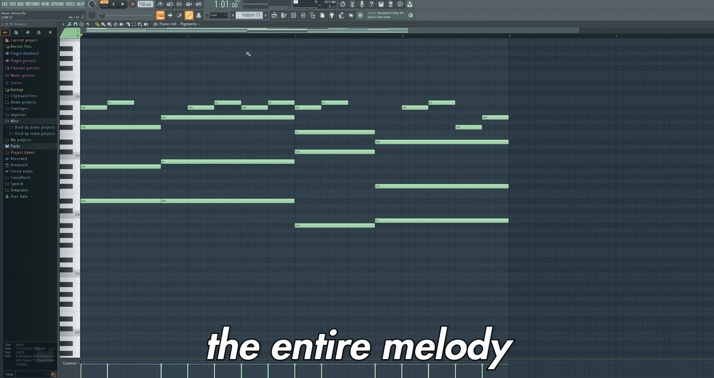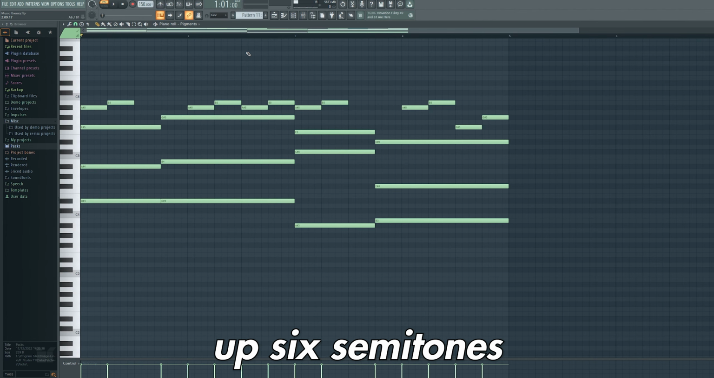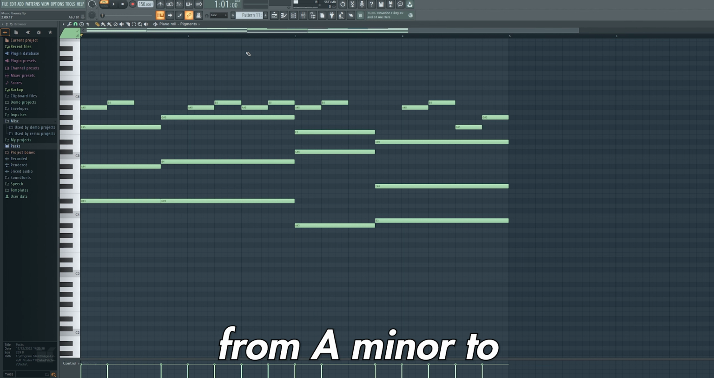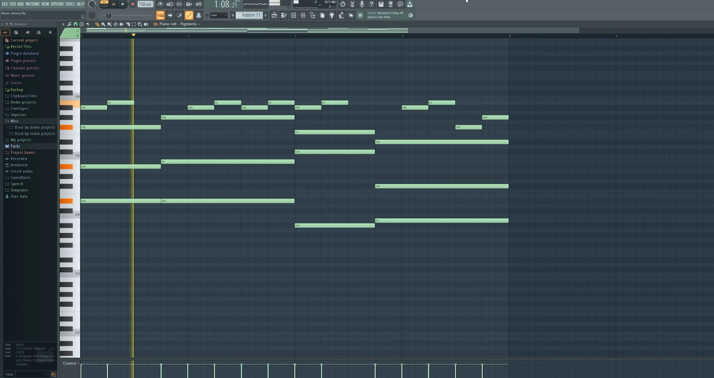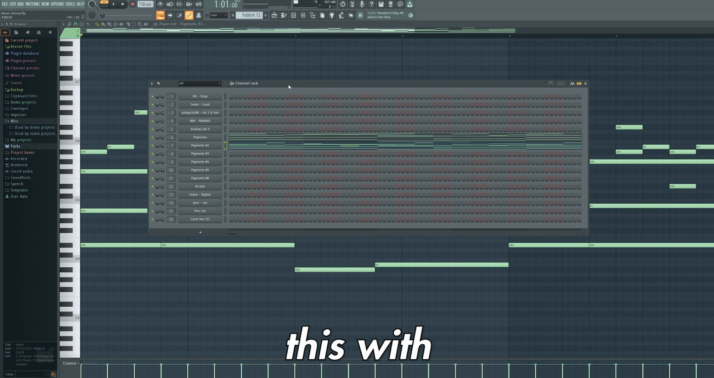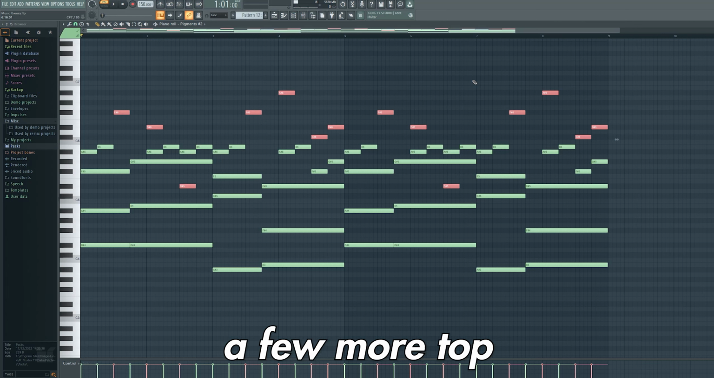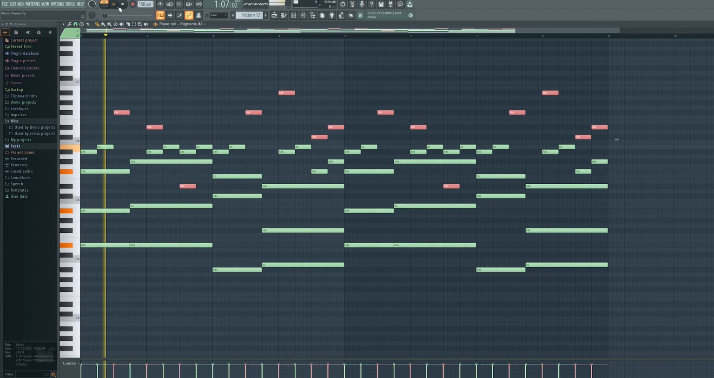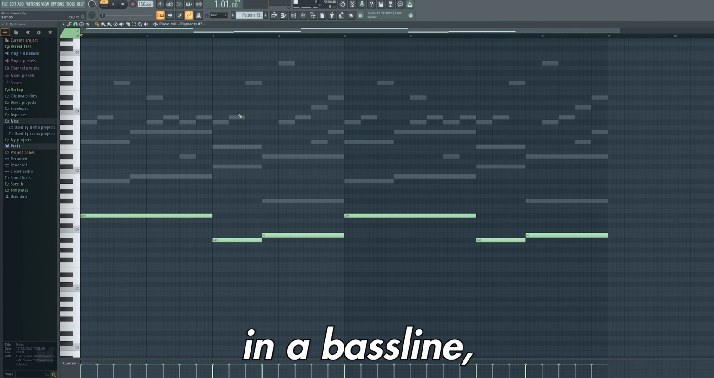And I transposed the entire melody up 6 semitones to move the key of the beat from A minor to D sharp minor. I then layered this with another sound and added a few more top line notes. Now adding in a bass line.